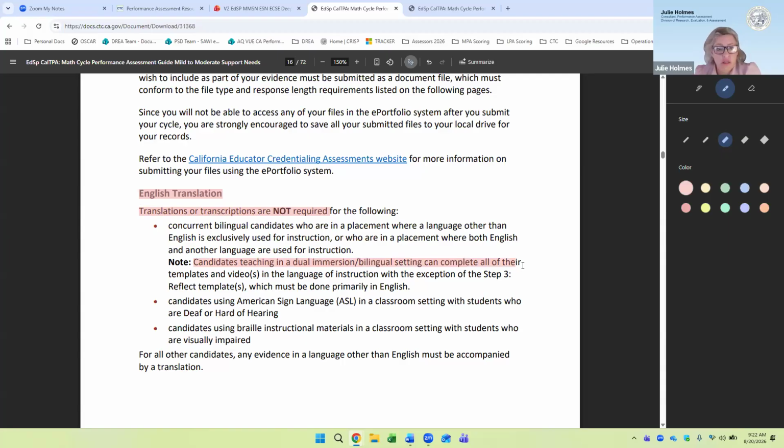They can complete all of their templates and videos in the language of instruction, with the exception of the Step 3 reflection template, which must be done primarily in English. Keyword, primarily in English. It doesn't have to be all in English. So yes, if they are in a bilingual setting, absolutely all of their templates and videos can be in the language of instruction because it will be scored by an assessor who is fluent in that language.